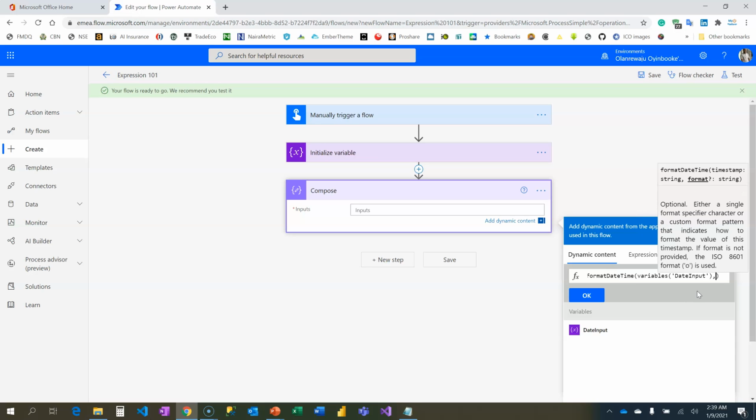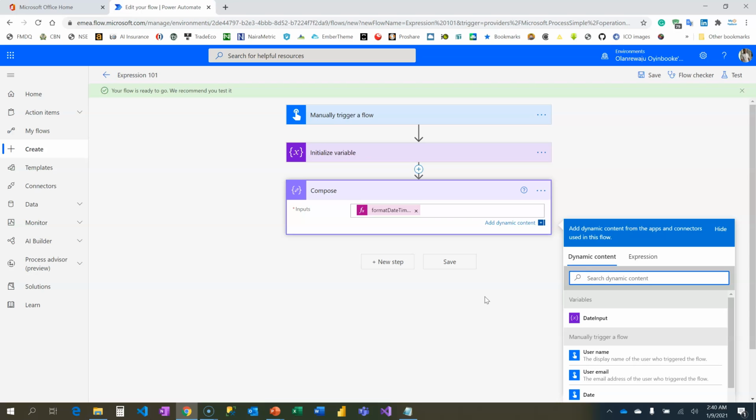Then I put a comma. What format do I need for that date? If you want the month, which is what I need now, to give you the name, M is for month, four times. It's going to spell out the full month name for you, and I'm going to put it in. We'll test that shortly.